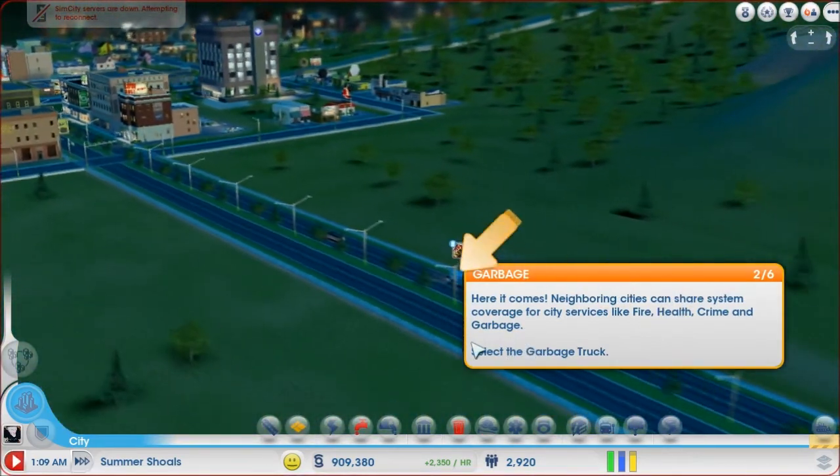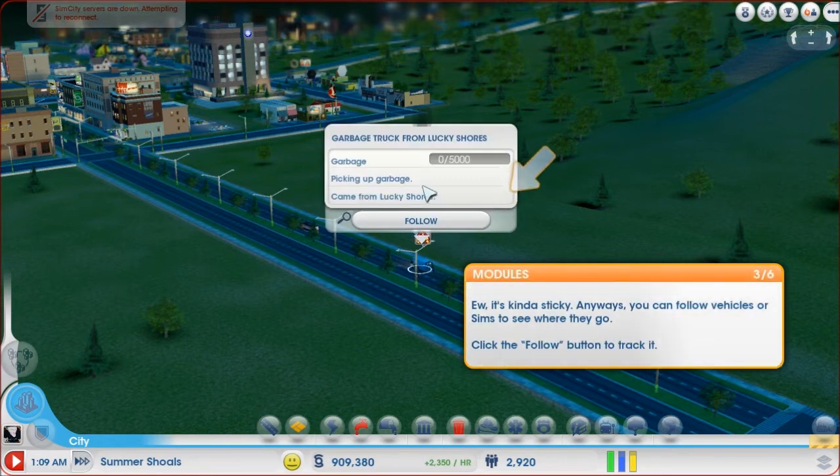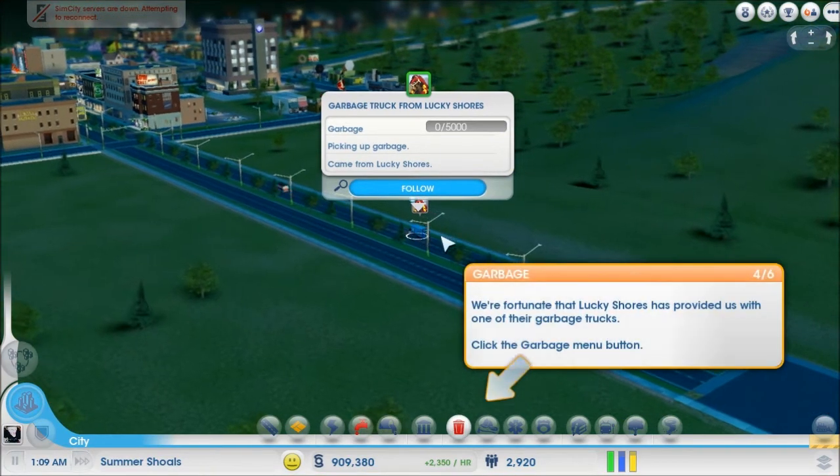Here it comes! Here it is! The neighboring cities have a shared system coverage for your cities like fire, health, crime, and garbage. Select the garbage truck. Okay. Oh. There we go. Awesome. Ew. It's kind of sticky. Anyway, you can follow vehicles or sims to see where they go. Okay, so let's go ahead and follow this.